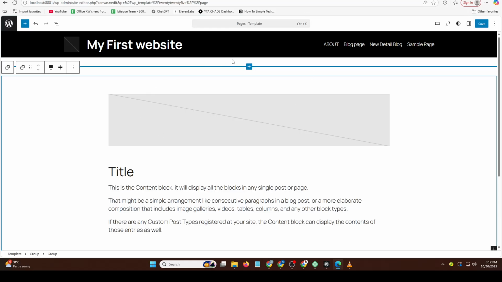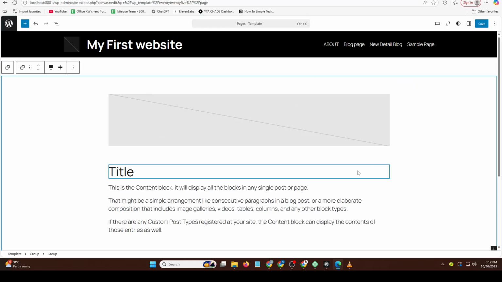This is the part where all the creative magic happens, so make sure you're in the right site if you manage more than one. Inside the editor, click on any block you want to style. It could be a text block, image block, button, or anything else.